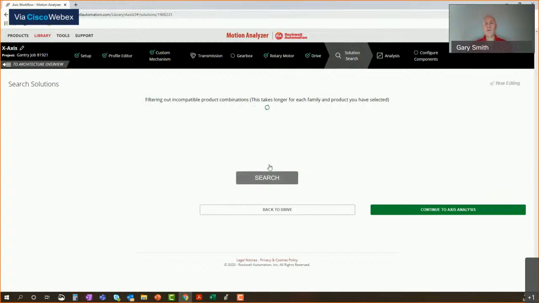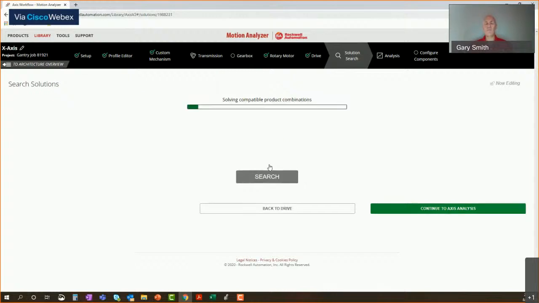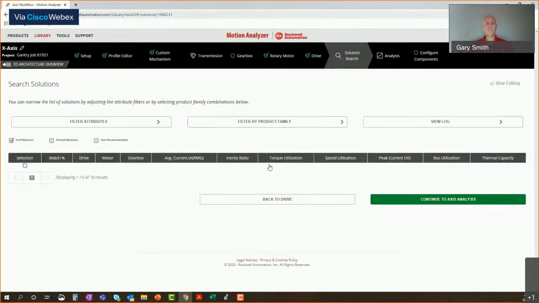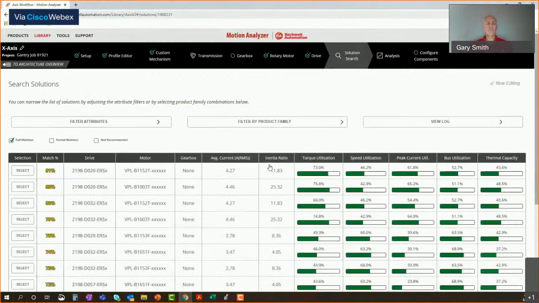If we had an Encompass partner product in there as well, it would go through all the different potential solutions there as well. So we get 10 results. The top one is usually the best solution, but not always. If you look at our inertia ratio, you can see it's above the 10-to-1 that we wanted to target.